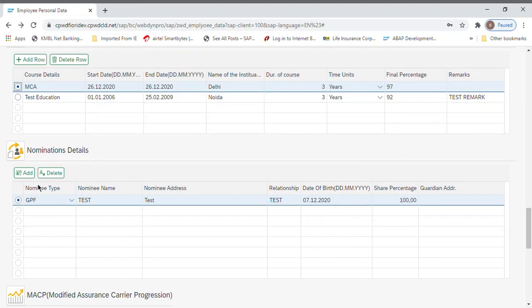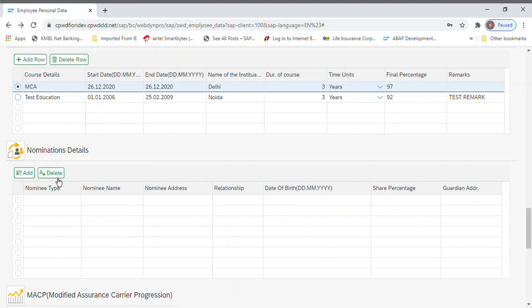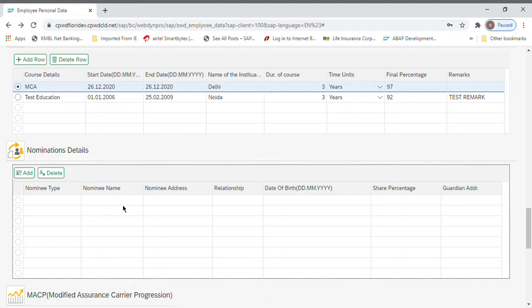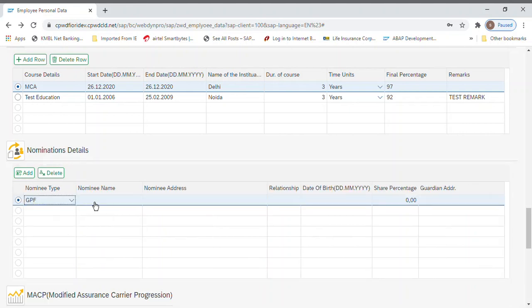Now the nomination details. Here we have a few options like GPF, gratuity, group insurance, and NPS. Here I have the option to add and delete also. For GPF I have taken the nomination like this, 100%. Initially this screen will be blank like this. Since I have added, it is coming. You cannot enter anything when it is blank; you have to just click on the add button.